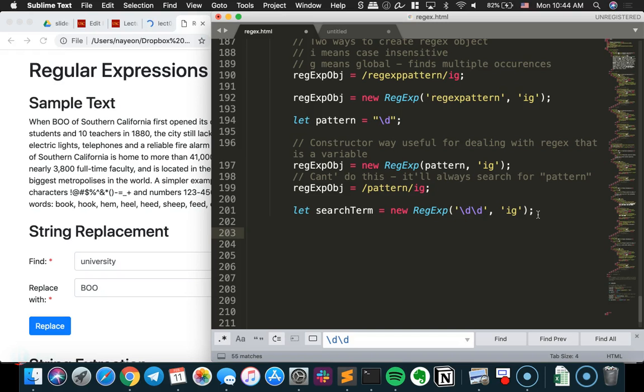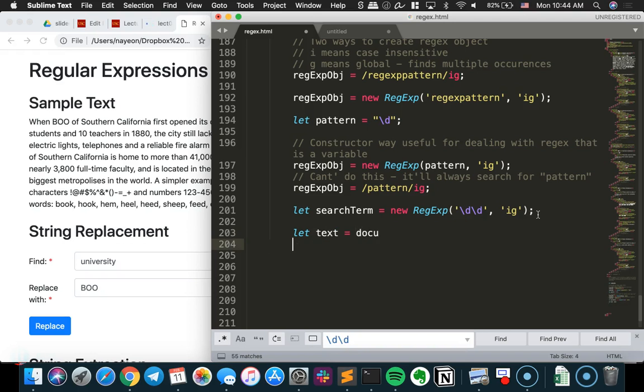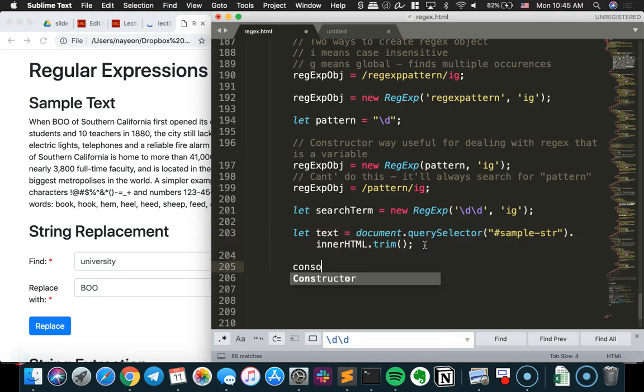Let's go ahead and grab my string really quickly. Let's go get my text, I guess. So that piece of string is called sample str, I believe. Okay, that div was called sample str. I just want the inner HTML, the inner piece of that text. And one more thing I'm going to add here is to make sure any white space is eliminated when I grab it. Okay, let's log that out real quick.